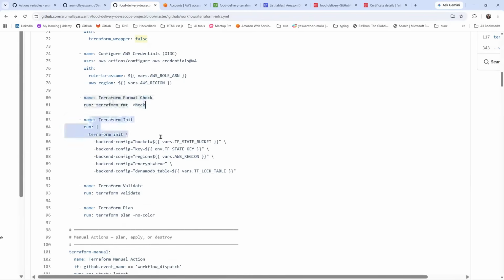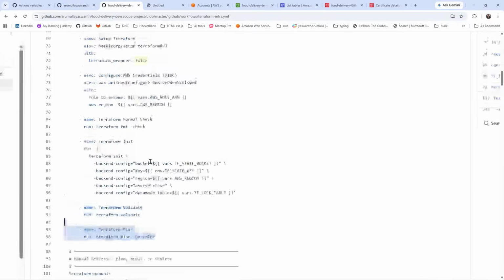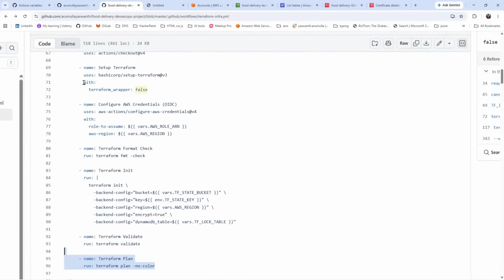Okay, and Terraform init: first it will check the S3 bucket, the variable for the state bucket we already mentioned, and the state key also. It will check the bucket configurations, region, encrypt true, and DynamoDB: the four things it will check. And if everything is created, it will run Terraform init, validate, and Terraform apply. It will only execute these four commands.